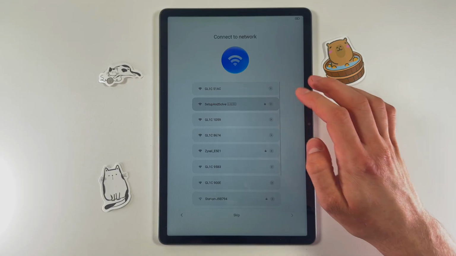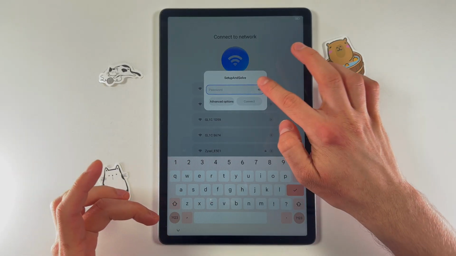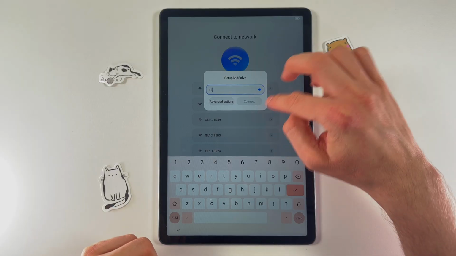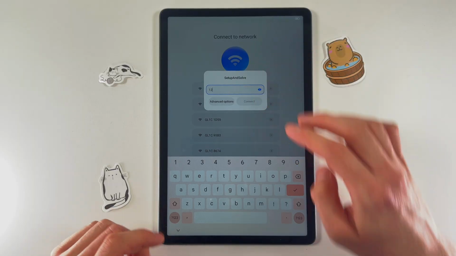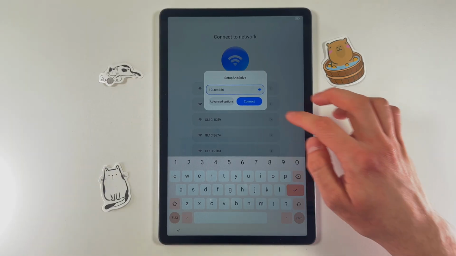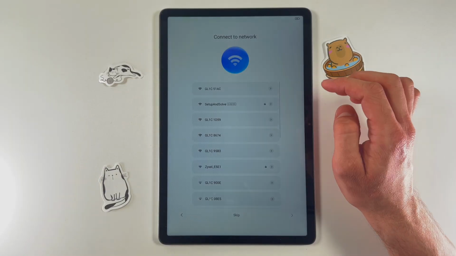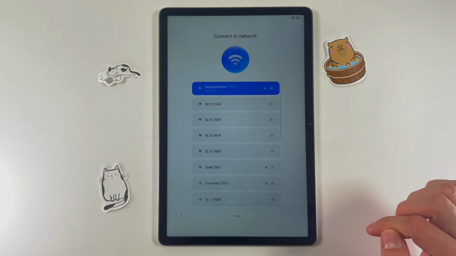So simply choose a Wi-Fi network which you know the password to, right? And enter it. Also, you can tap on make it visible, this eye icon, which makes the whole process easier. All right, now you've got to press connect. And we're connected. Now let's press keep on.